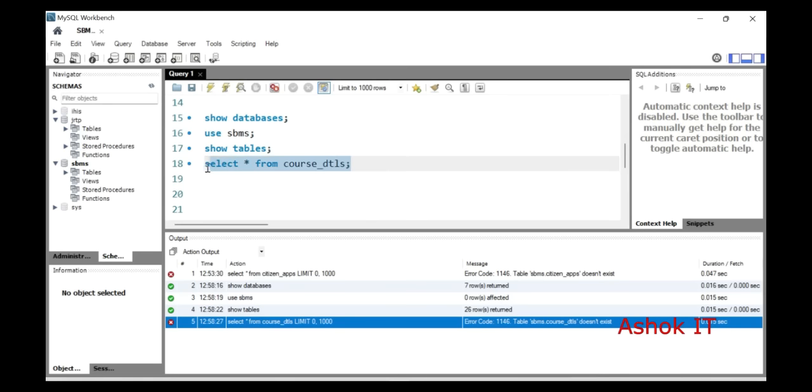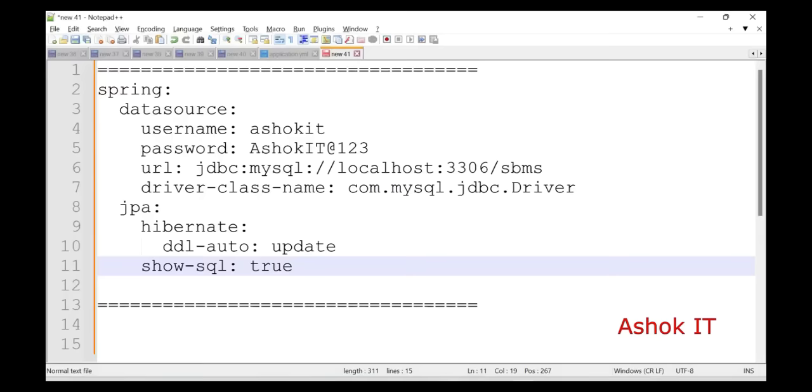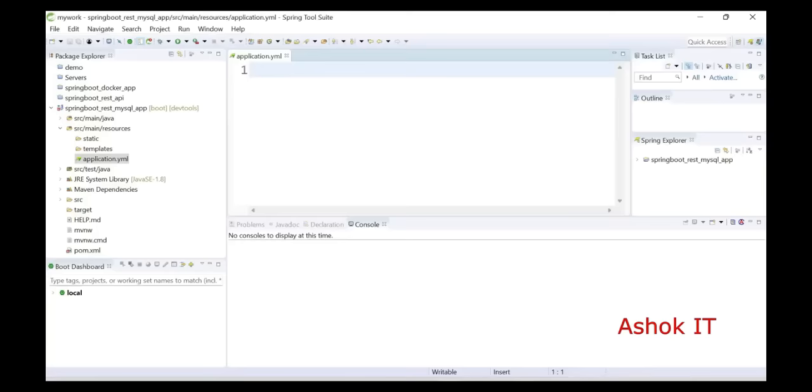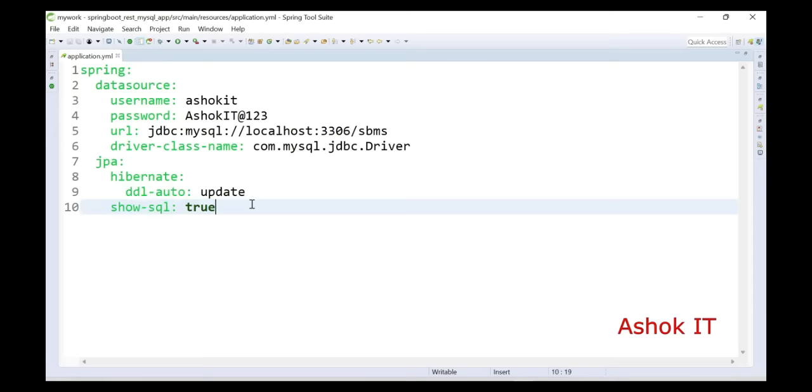Now, these database properties we will configure in application.yml. To save our time, I have saved these data source properties. Now, let me configure those properties here. So: data source username, password, URL, driver class, and auto DDL update. This is used to generate our table dynamically. Show SQL: to print whatever queries are generated by our application on the console, I'm using this.